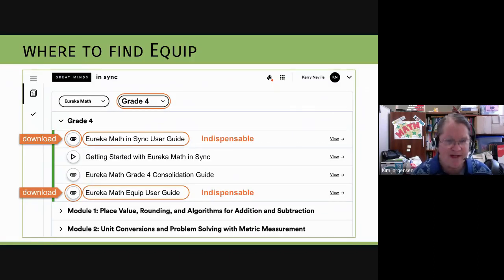As you open your grade level, don't forget to switch it to your own grade level. You'll find general grade level information there. The paperclip icon indicates something that you have to download. And there's the InSync user guide, which is for the whole platform, indispensable, put it in a safe place. And then at the bottom, you see the Eureka Math Equip user guide, also indispensable, full of much more information than I can possibly put up here.